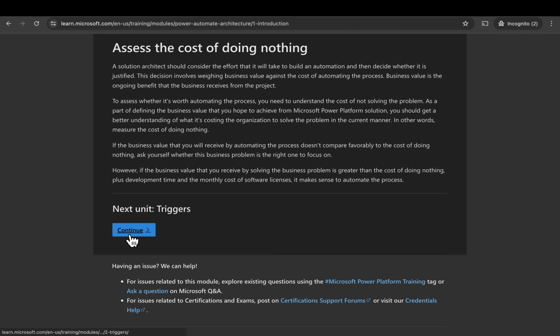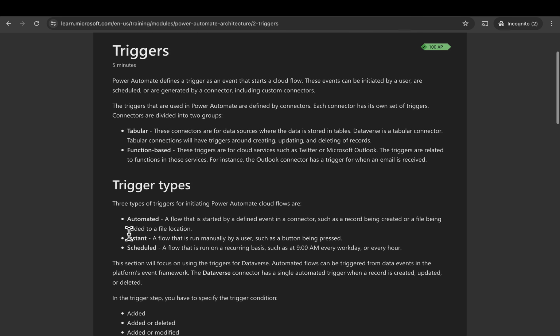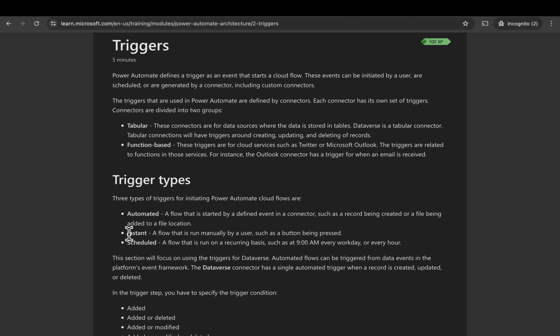Next unit, triggers. Power Automate defines a trigger as an event that starts a cloud flow. These events can be initiated by a user, are scheduled, or are generated by a connector, including custom connectors. The triggers that are used in Power Automate are defined by connectors. Each connector has its own set of triggers.